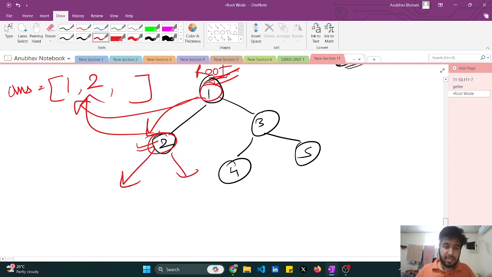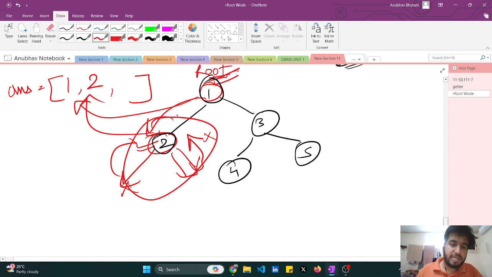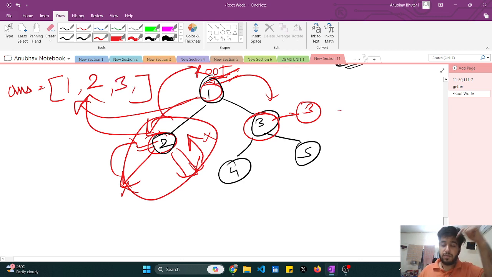I first go left, I find nothing, so I return. I go to the right, I find nothing, so I return. This node is done, so I return. Now I go to the right-hand side. As I come to 3, I simply store it. I go to the left node. This is a new node, so I simply store it. I go to the left node.